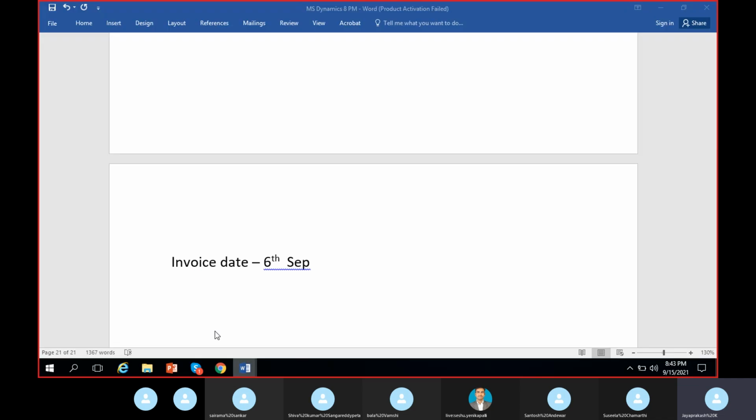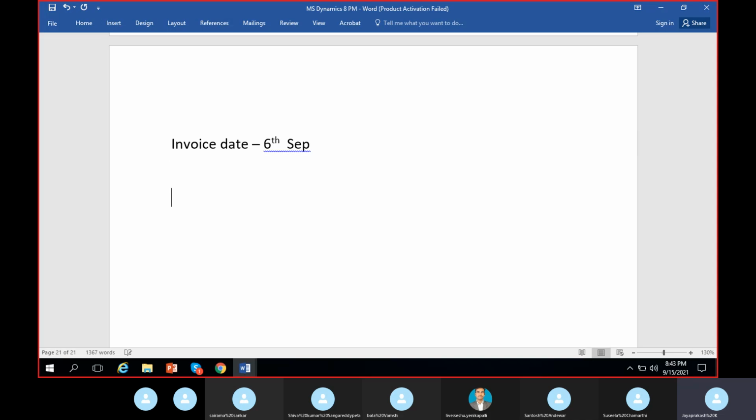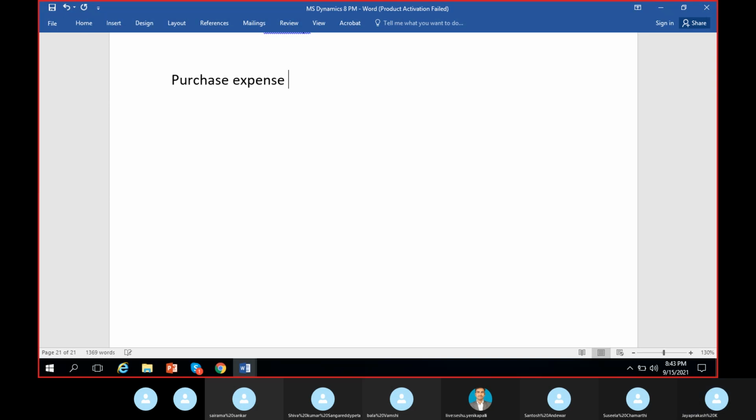Normally, when I do an invoice, suppose I have a purchase expense, it will be debited with 1000. This is the invoice entry. The vendor will be credited with 1000. This is when I do the invoice entry.